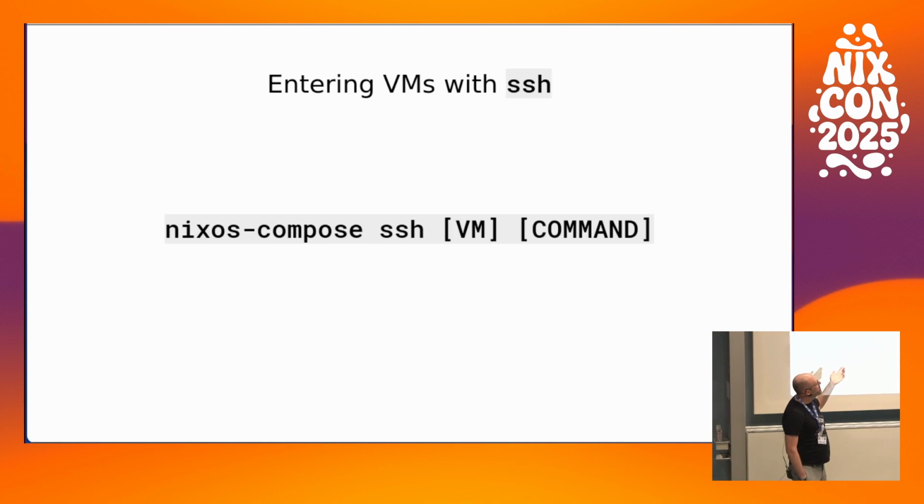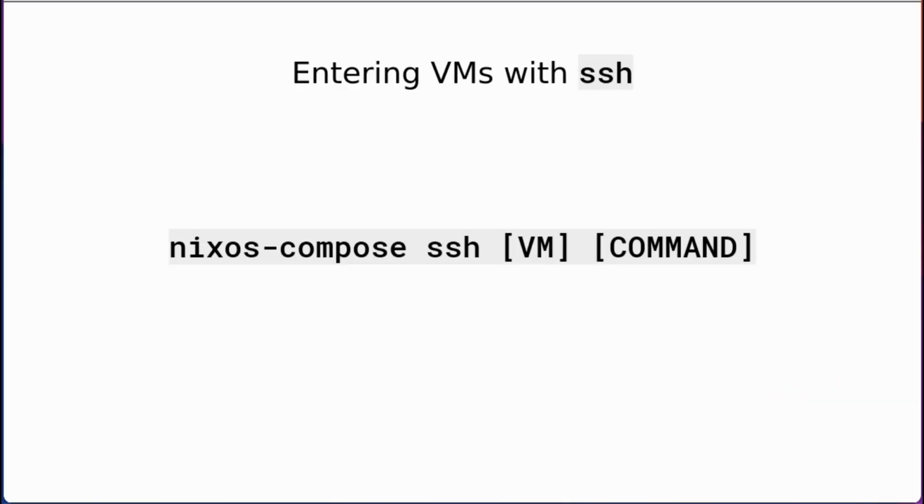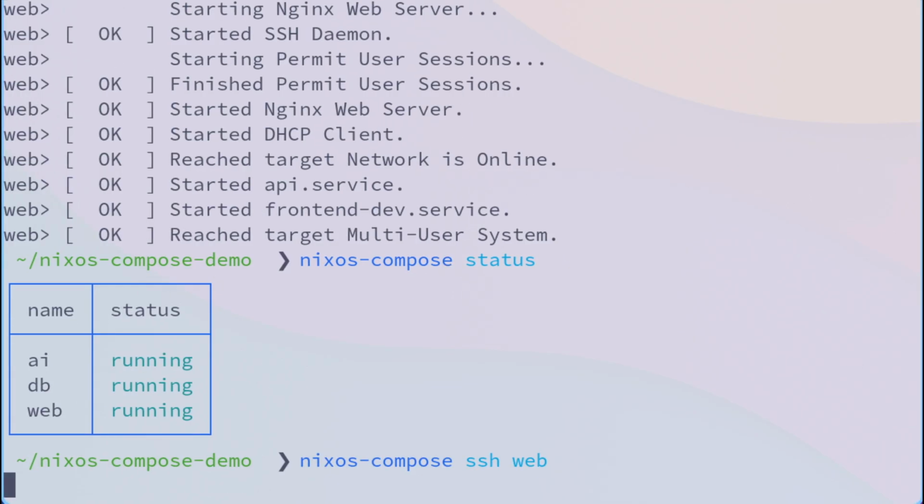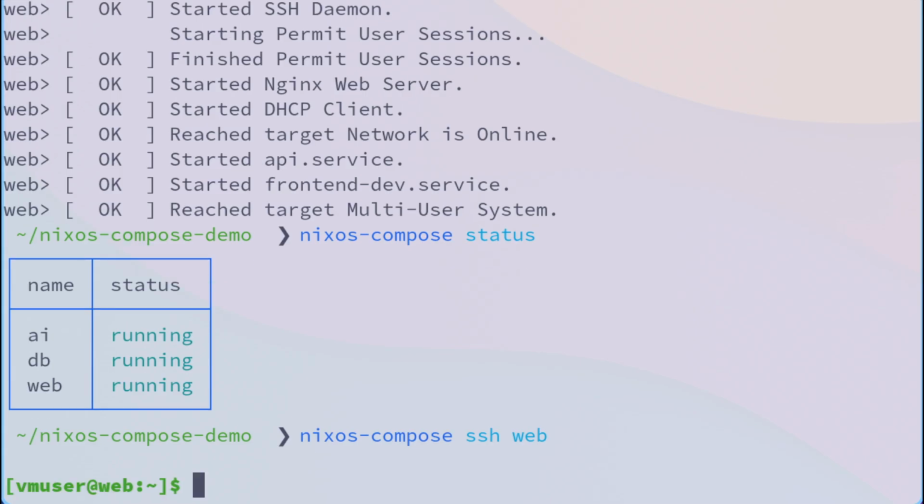The next command that we want to show you is for when you want to interact with these machines. The most basic thing to do is to SSH into them. You can do that by just saying nixos-compose ssh, and then you give it a VM name, and that just works.